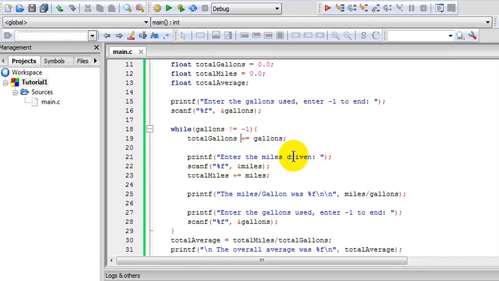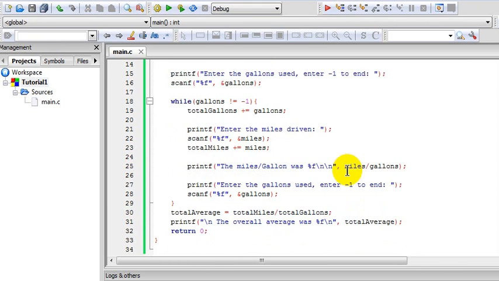Now we'll prompt the user to enter the miles driven. So using scanf we'll scan it, and to calculate the average we'll need total miles. So we'll add the total miles here itself, and again this is the same as total miles is equal to total miles plus miles. And in the printf, for the individual vehicle we'll just print out miles per gallon, as asked in the question. And now again we'll prompt the user if he has another value of gallons to enter. Similarly this will loop until the user presses -1, and when he presses -1 it will come out of this loop and take the average.